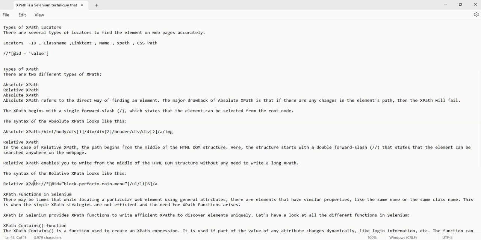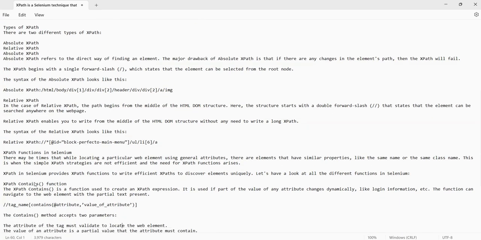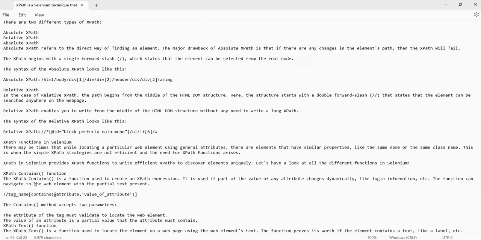You can see this one is the relative XPath. We have used the ID. ID is the unique value which is found from the website. Then you have, under list 6 or 8, then it becomes the unique XPath of an element. Okay, this is the relative XPath.